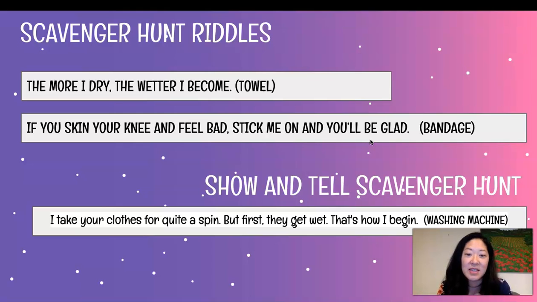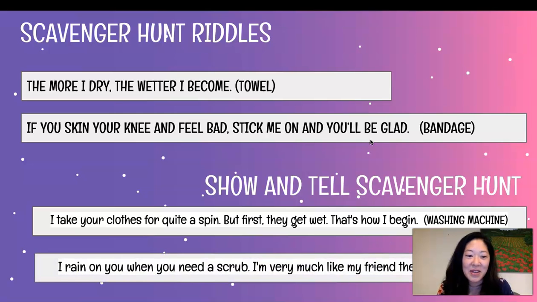So in that scenario, you have to watch carefully to see who shows you the washing machine first. And of course, you have to give all those caveats, like be careful, don't trip, don't kick your baby sister as you're running, be thoughtful about how you're going to walk fast around the house. Here's another one. I rain on you when you need a scrub. I'm very much like my friend the tub. And so they go show the shower in the camera.